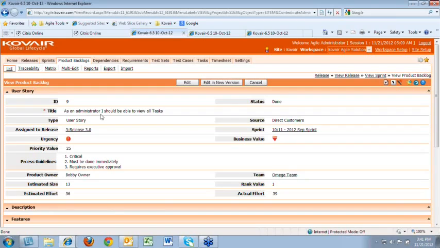So as you can see, these are the different attributes of the user story, and it's currently assigned to a particular release and a sprint. It has an urgency, and based on the priority value, which is the product of urgency and business value, there is a set of process guidelines automatically calculated by the system. And you can see, since it's 25, it's internally pulled up from the system what things need to be done with respect to this user story. For example, it's critical, it must be done immediately, and it also requires some executive approval.